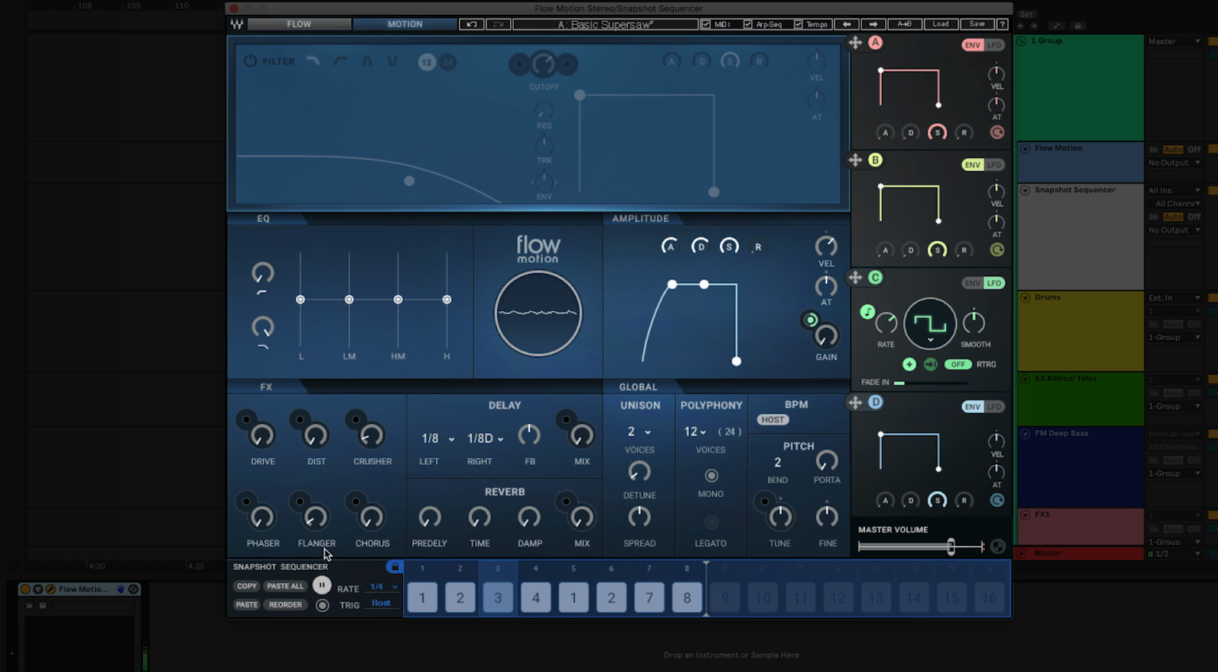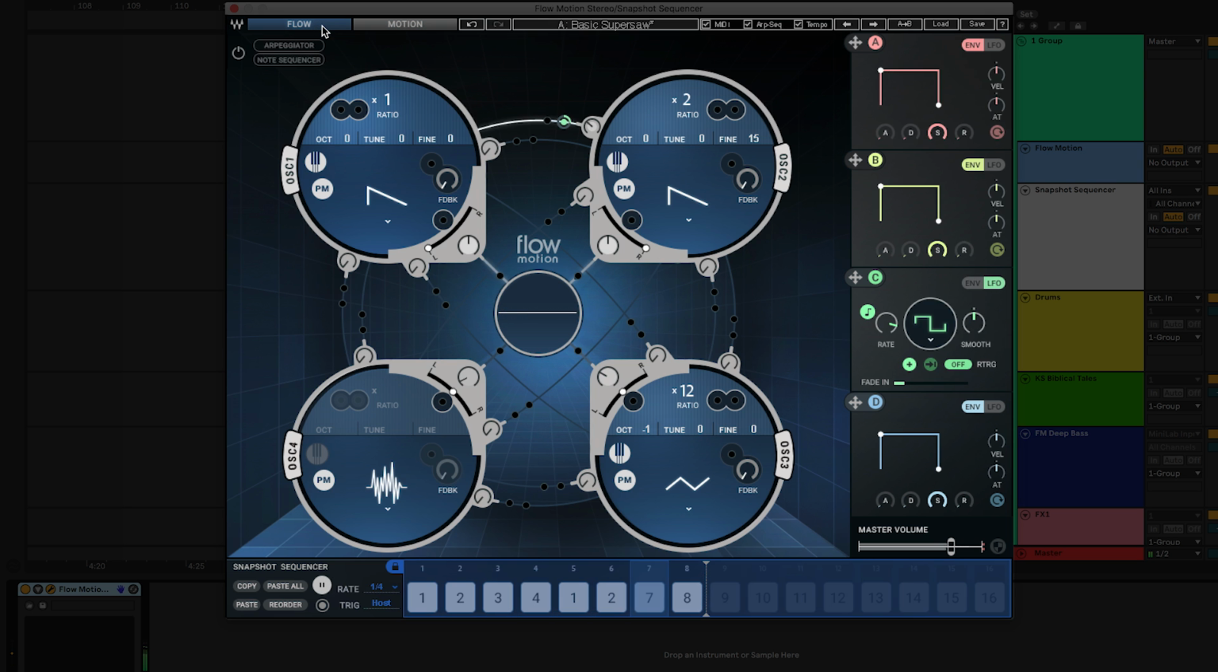There you go, a super easy way to add movement, gated effects, stutters, and glitches to your chord progressions using Flow Motion's Snapshot sequencer.